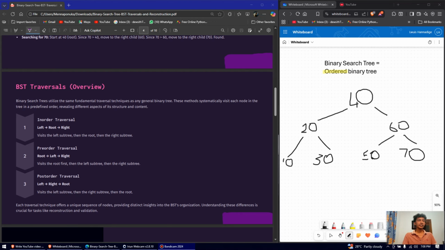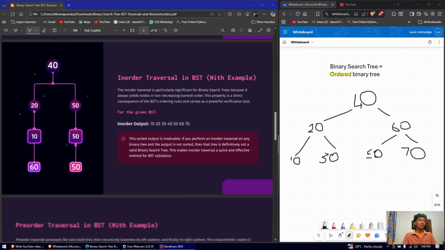Next we have to talk about the in-order traversal. In-order traversal is special. For a binary search tree, in-order traversal always gives sorted output. If it's not sorted, that tree is not a binary search tree. Memorize this: if the data given in an in-order traversal is not sorted, then that tree is not a binary search tree.